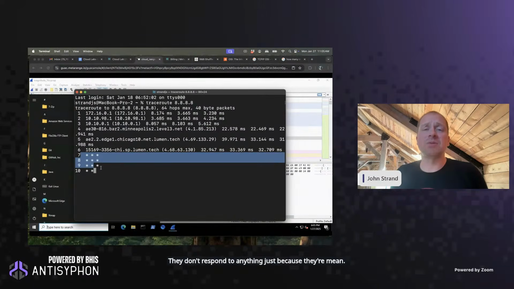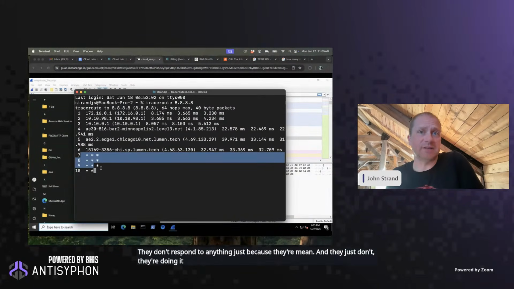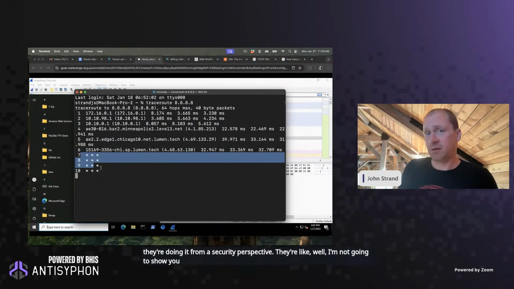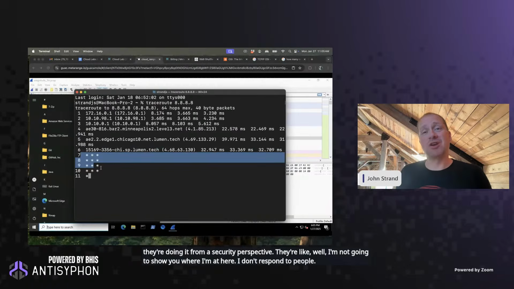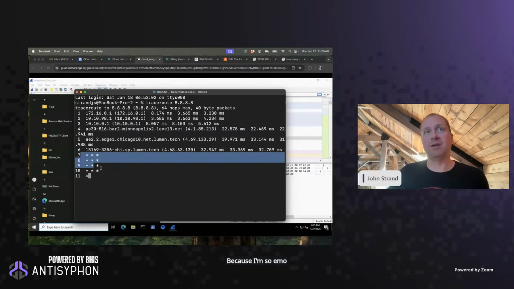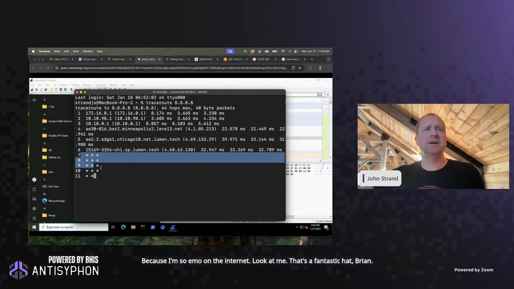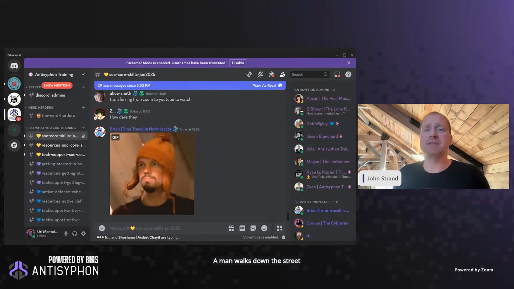And they just don't, they're doing it from a security perspective. They're like, well, I'm not going to show you where I'm at here. No, I don't respond to people because I'm so emo on the internet. Look at me. That's a fantastic hat, Brian. A man walks down the street in a hat like that, you know not to mess with that individual.